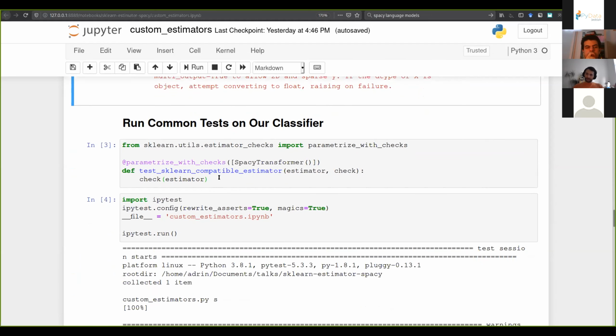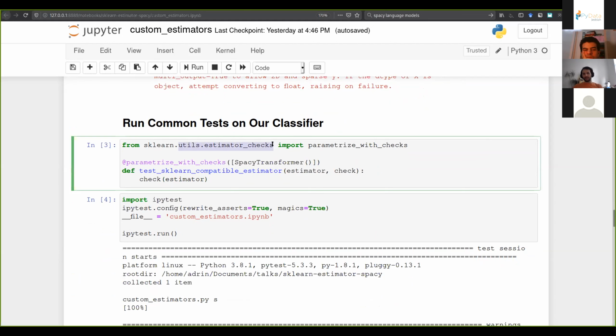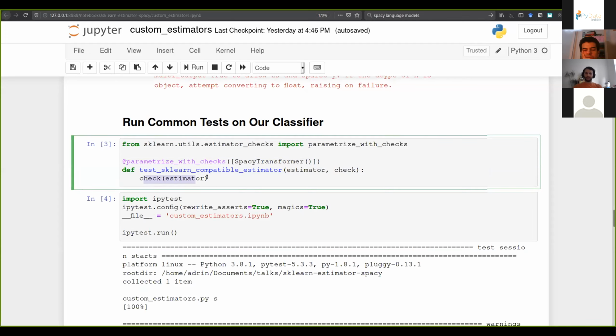So how do I test it? How do I test if this is something that I can use in a scikit-learn pipeline? From utils, we have the estimator checks, from which you can include parametrize_with_checks, which is a fixture for pytest. What you do is you just write that and say, I want an instance of the spaCy transformer to be tested in this function, and you just call check on your estimator.